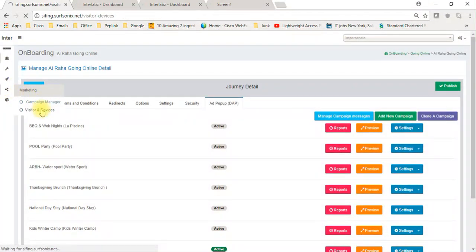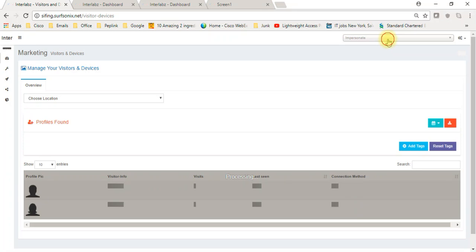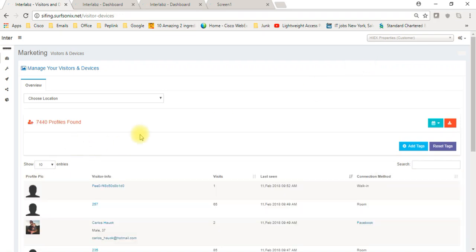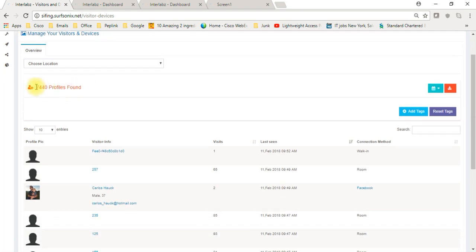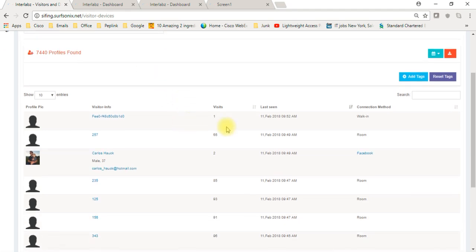Campaign we have discussed. So now visitors and devices. In visitors and devices, you will be seeing the reports of the users. Let me show you once it reloads. So now I am selecting a specific property, like the HIX property, and it is going to show all the users' profiles. You will see walk-in, room logon, Facebook.